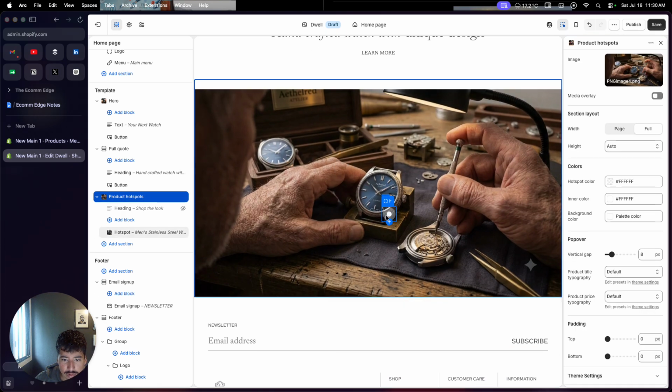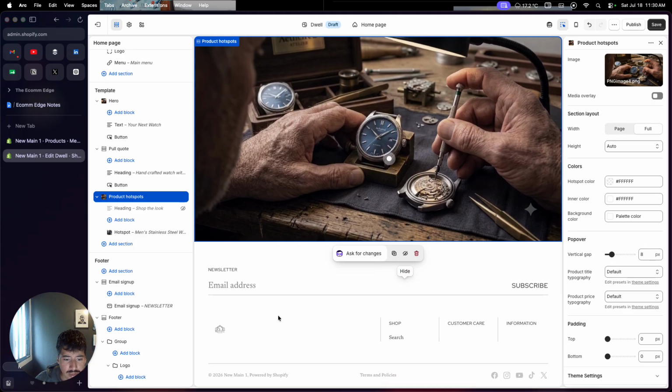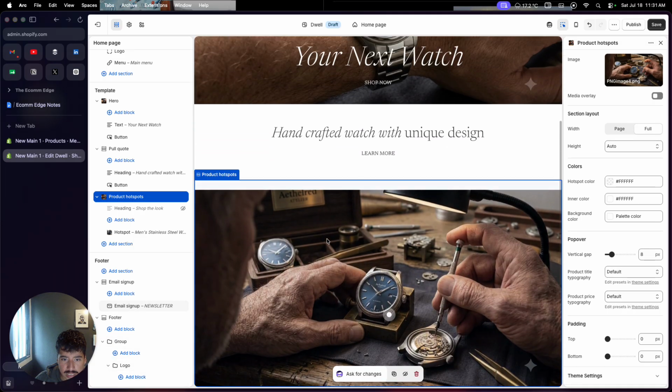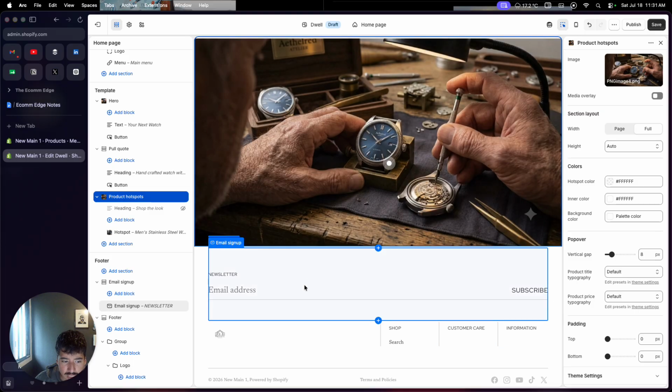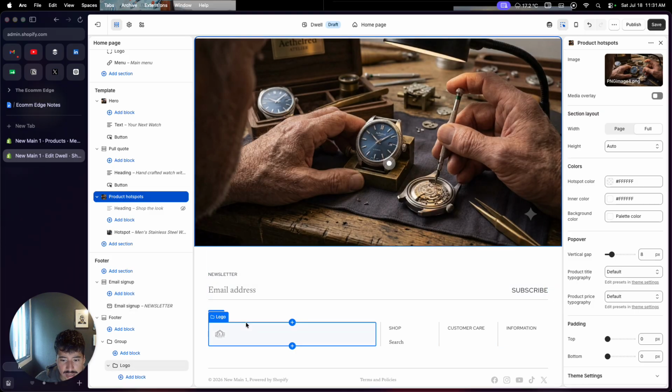So now it looks really, really nice, right? And now that we're done with this section, we're going to move down slowly. We're going to keep this. We want to collect email addresses, right?